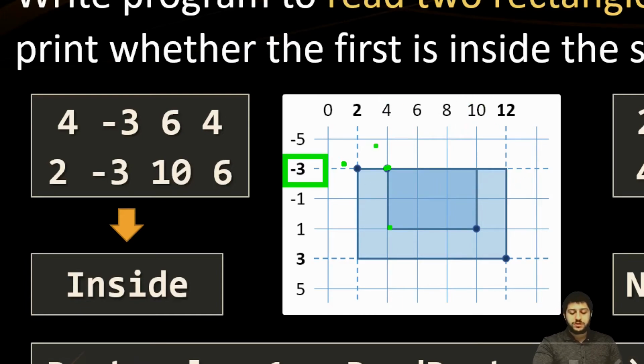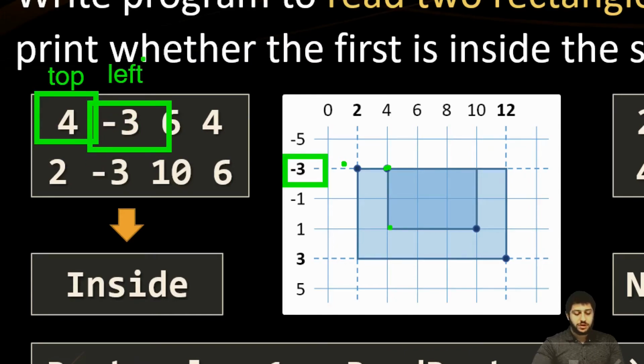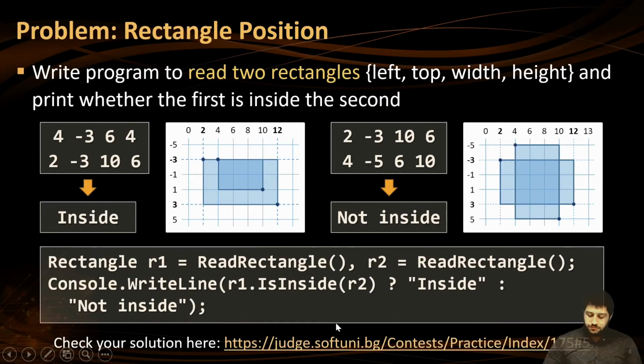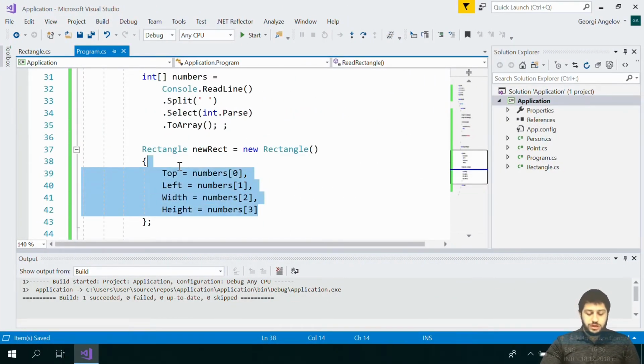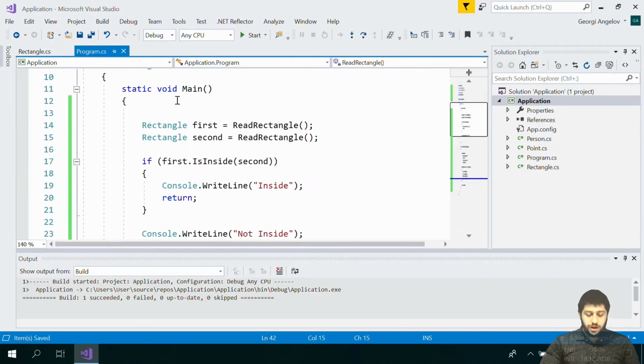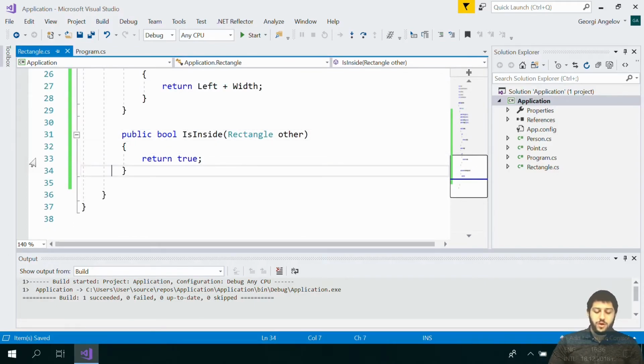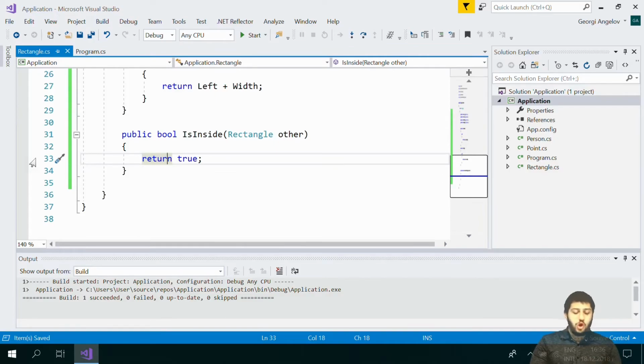So the first number is top. The second number is left. And the final two numbers are width and height. Okay? Now, it seems that we did it correctly here. So we have width and height. And we can come here and define the isInside function. Right now, isInside always returns true. But we can change that.